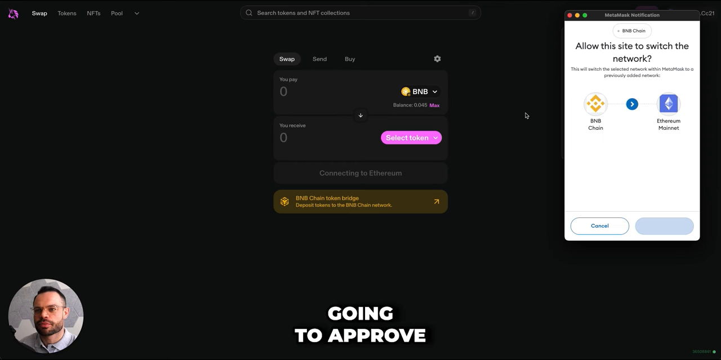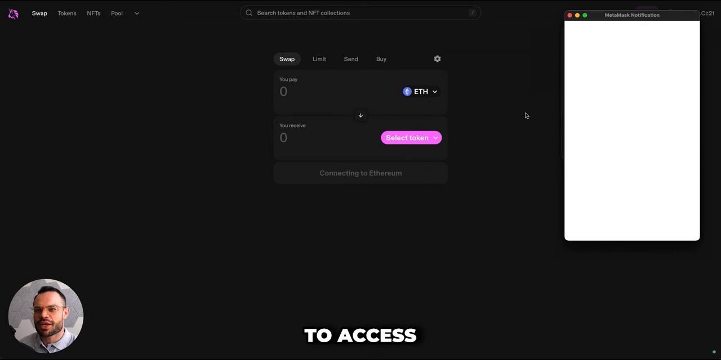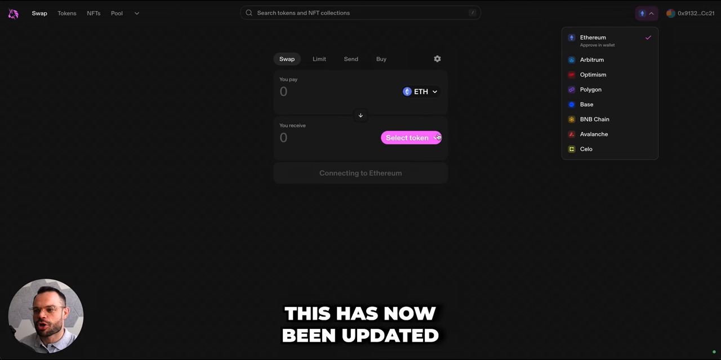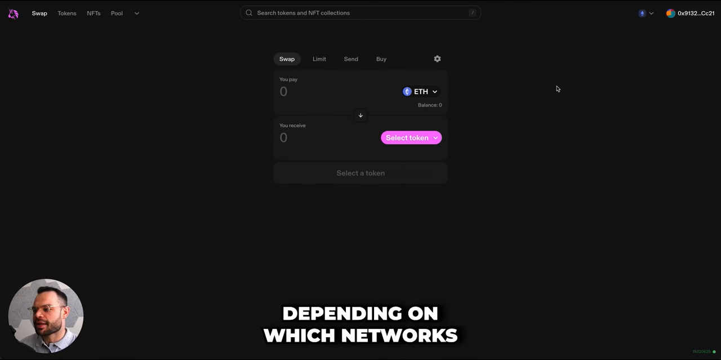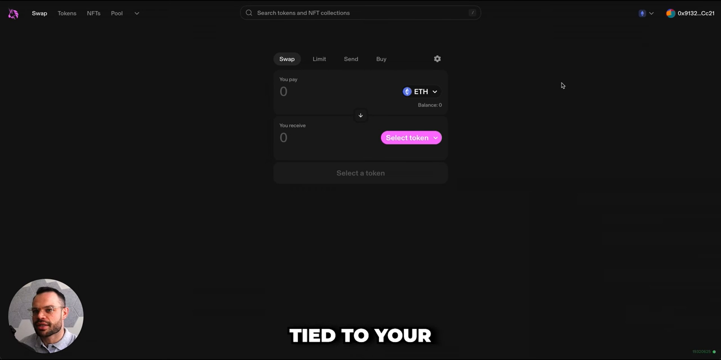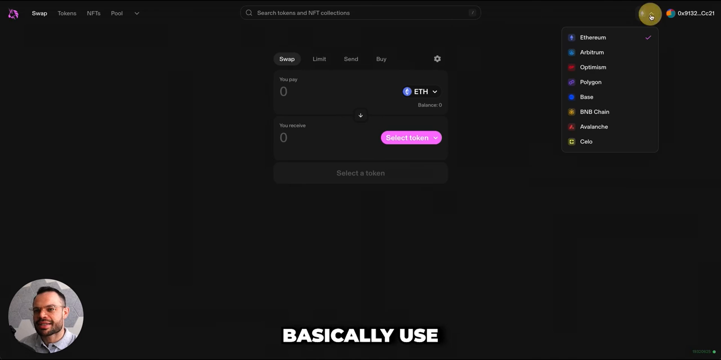And then that's going to approve the Uniswap exchange to access the Ethereum network via my MetaMask wallet. And you can see that this has now been updated to ETH and we've moved over to the Ethereum network. So of course, depending on which networks you have tied to your MetaMask wallet or whatever wallet you're using, you can basically use this function here to switch between the networks.